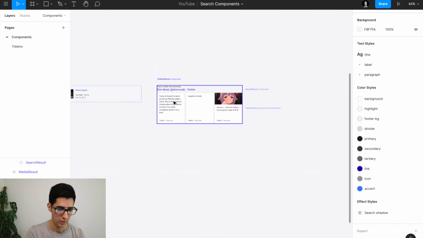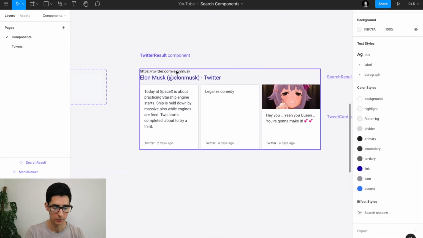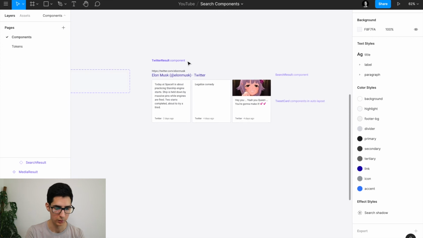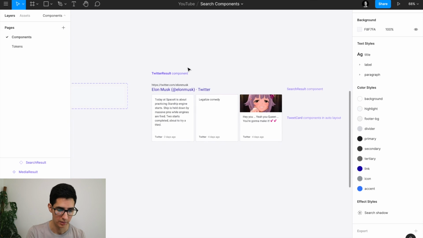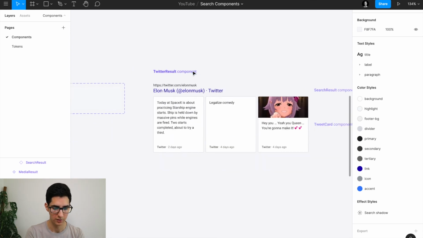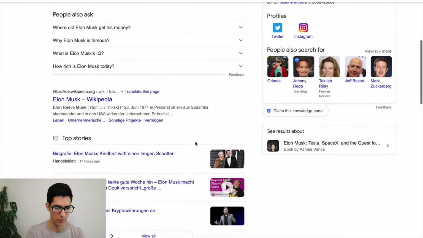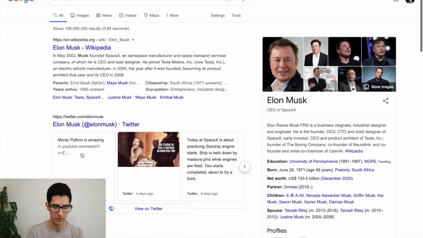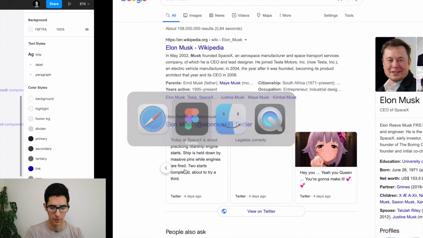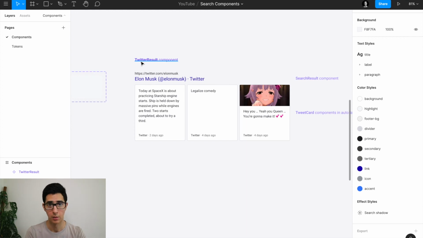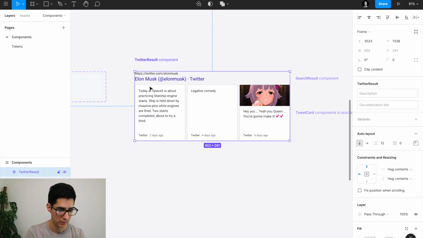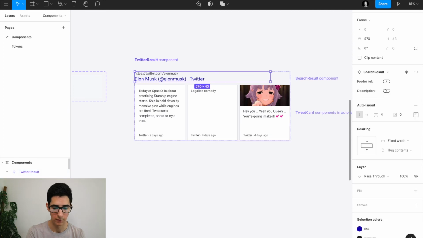The last component here is very simple, but it's got a nice touch to it, which is that we are actually using two components in one in this case. This is called a Twitter result component. This is the piece from our search result where the person may have a Twitter feed and it's showing some of the latest tweets. The awesome thing here is that we didn't have to create any single new component. Well, we had to create the parent component for Twitter result, but this is actually a combination of search result and the tweet cards, right?